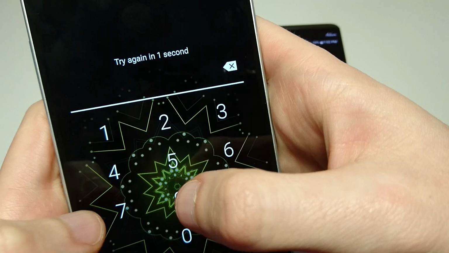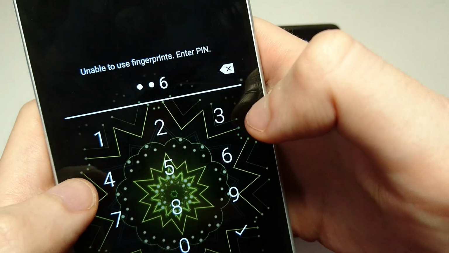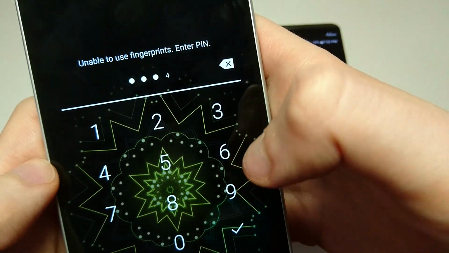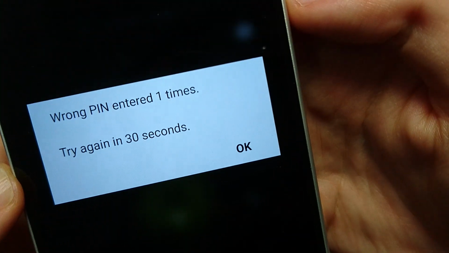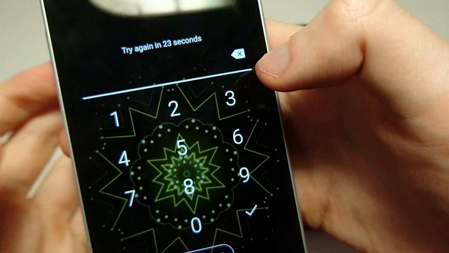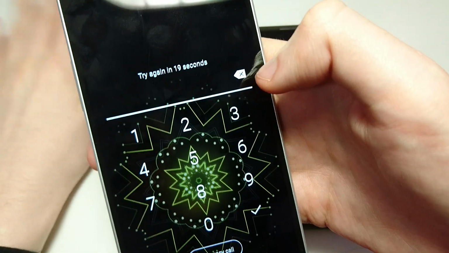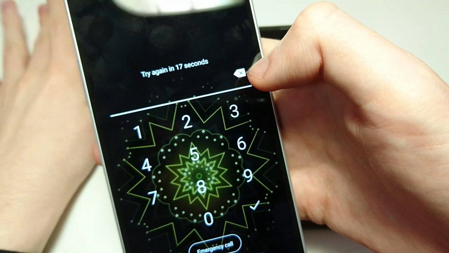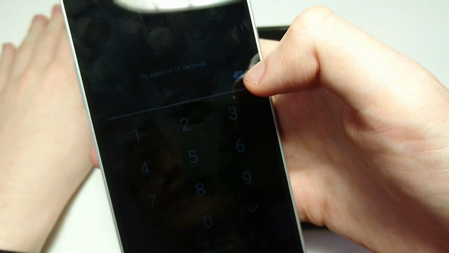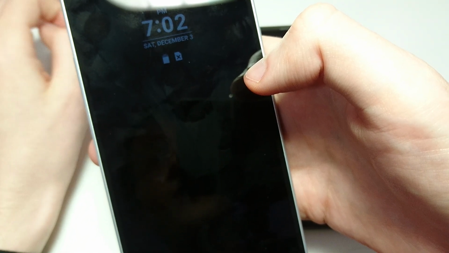Alright, so, 8764, check mark, and wrong pin entered one time. So at least for now, it appears that it's like the second time when I'm trying to do it that it's working. But again, before when I was doing it, the first couple times, it was not working for like 5, 6, 7, 8 times. It was really, really frustrating.